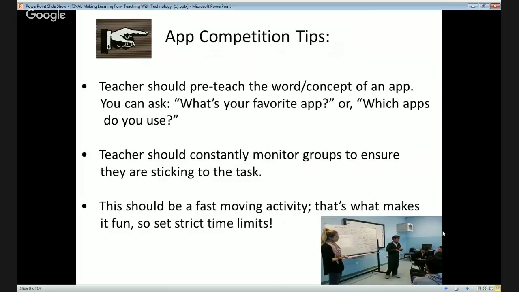Feel free to pause here and take a look at some tips for the app competition.